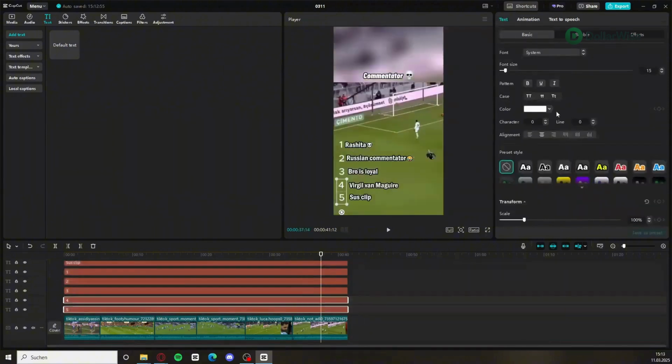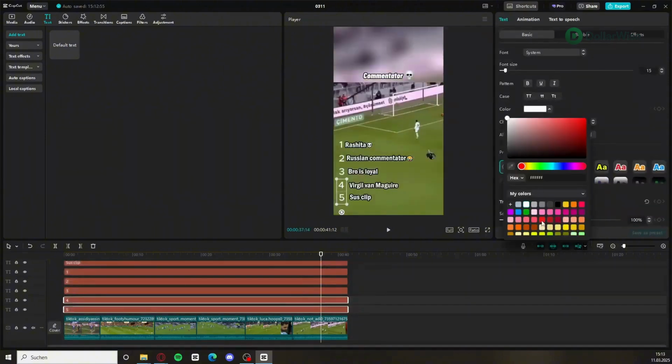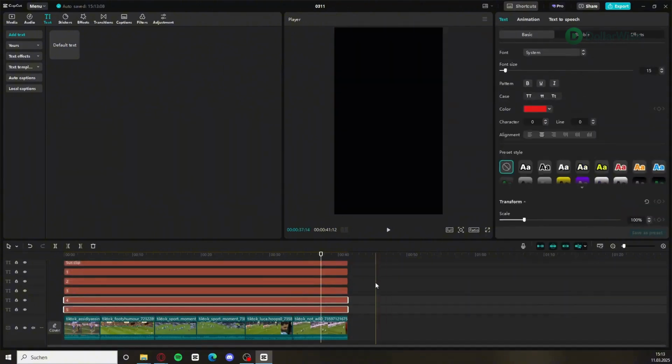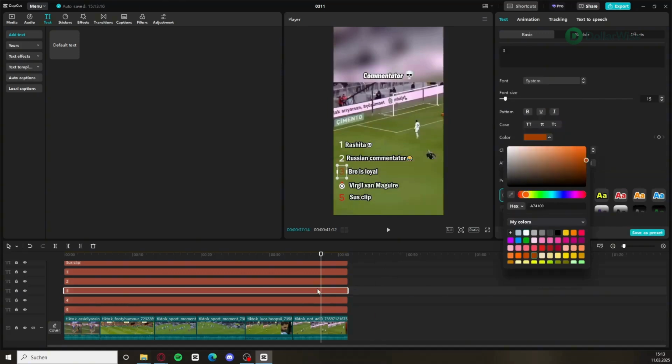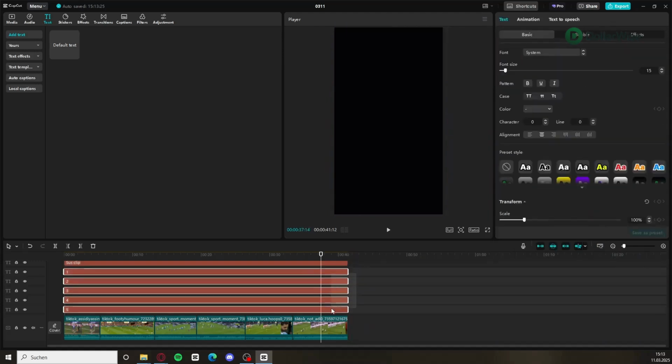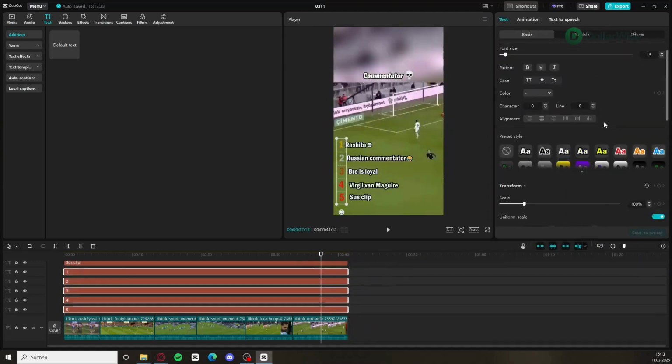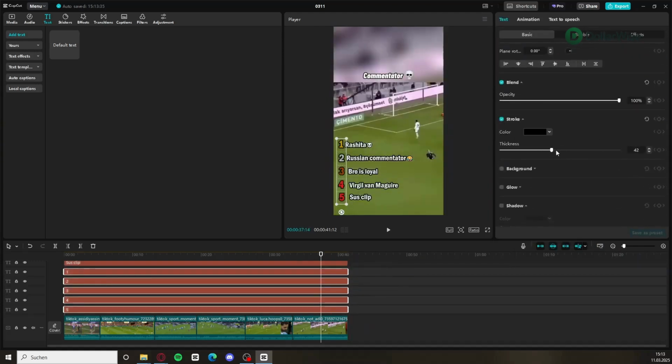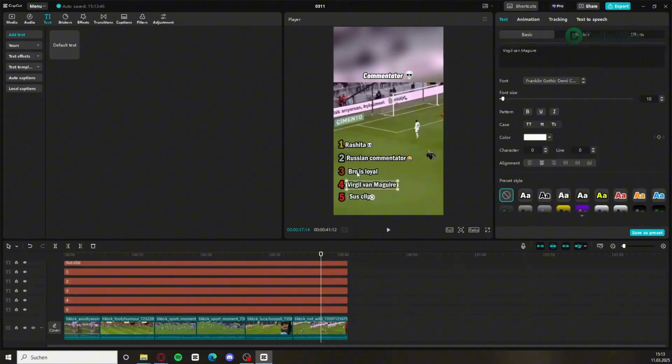Now, color the ranking numbers to make them stand out. I like to make the lower numbers red or green, and then for the top 3, number 3 bronze, number 2 silver, number 1 gold. This helps emphasize the ranking and makes the video look more professional. Adjust the colors until you're happy with the final look. Also, don't forget to add a stroke here. And a nice looking font like Franklin Gothic Demicond.